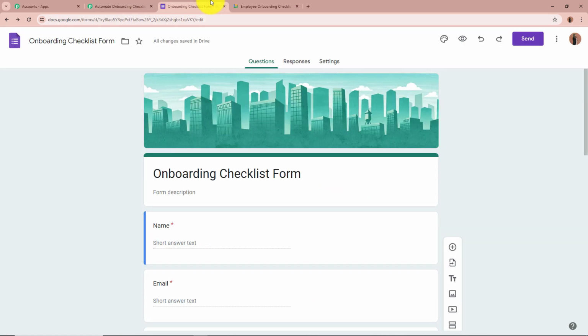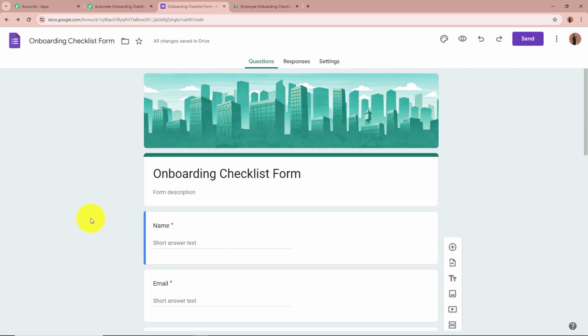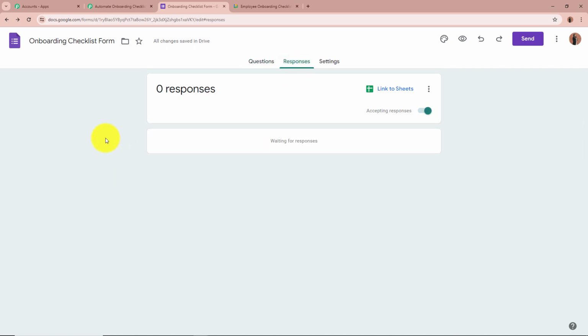For that, we have to open the form that I've created. As you can see, this is the form that I've created with the help of Google Forms right over here. How to connect this form with Pabbly Connect? For that, we click on Responses right over here. Then over here, you can see it says Link to Sheets. We're going to click on it.